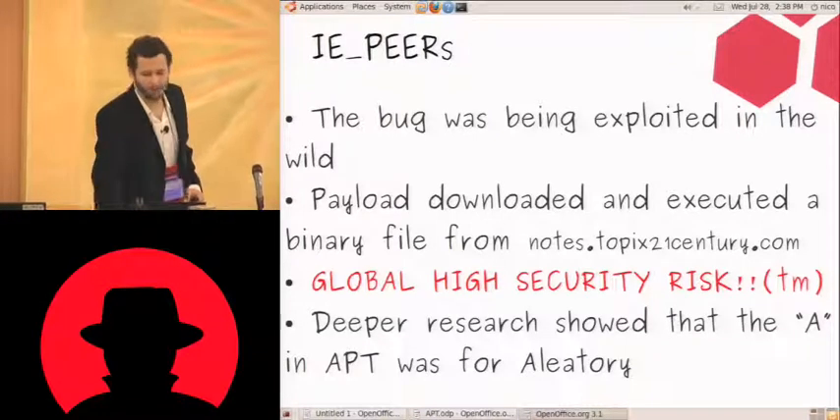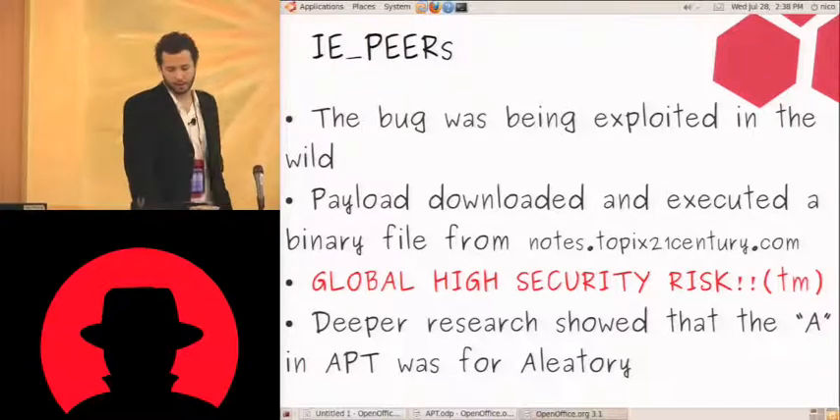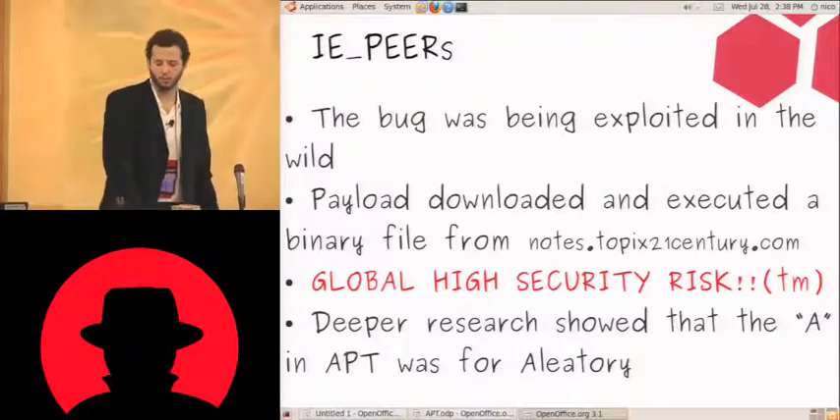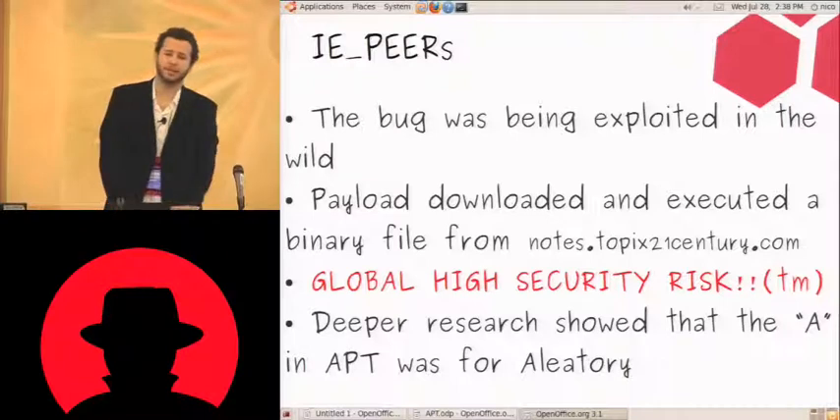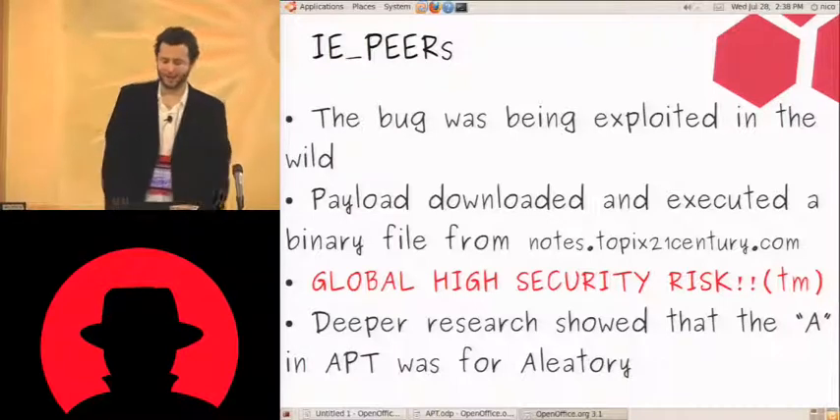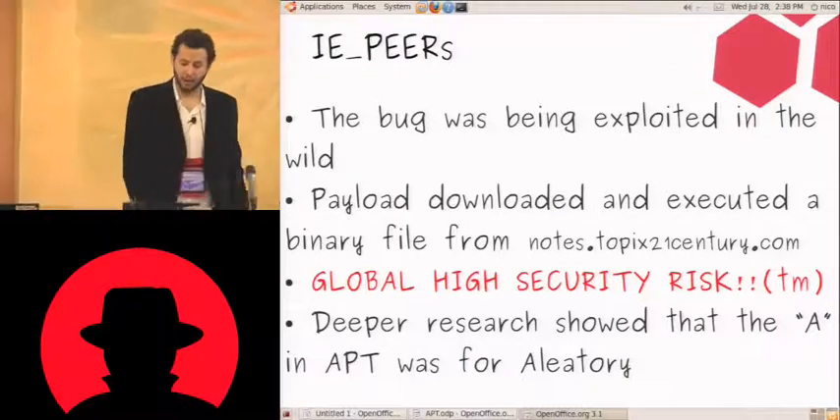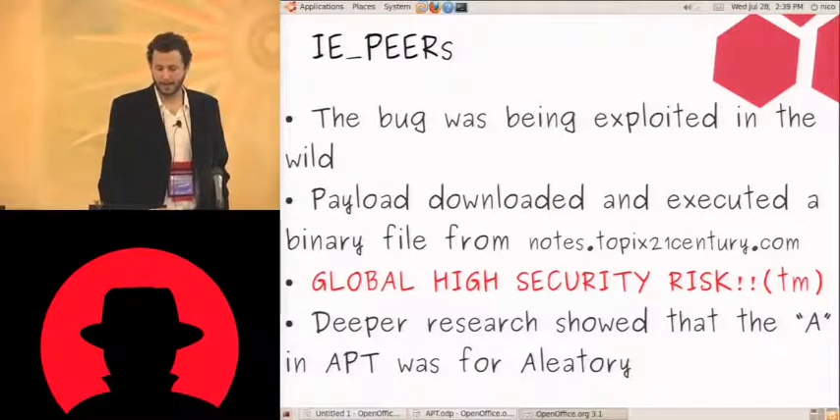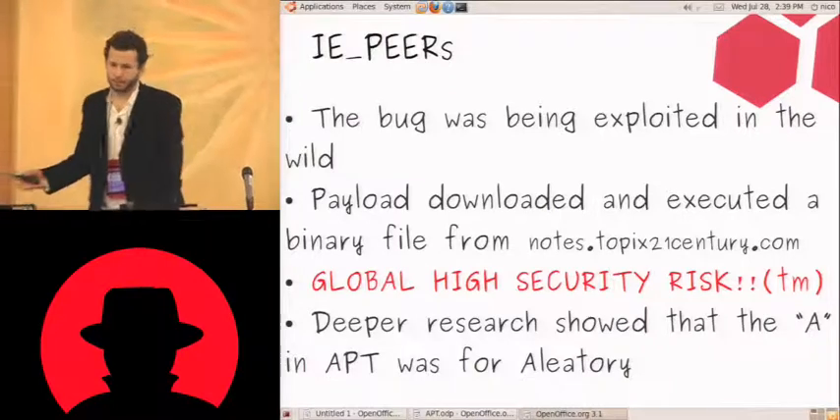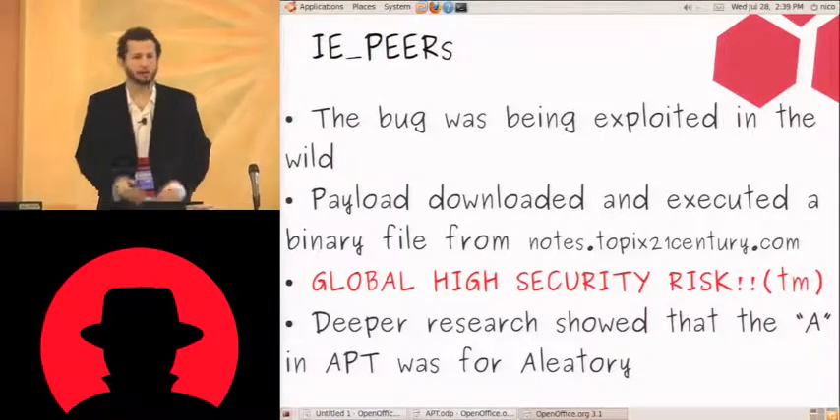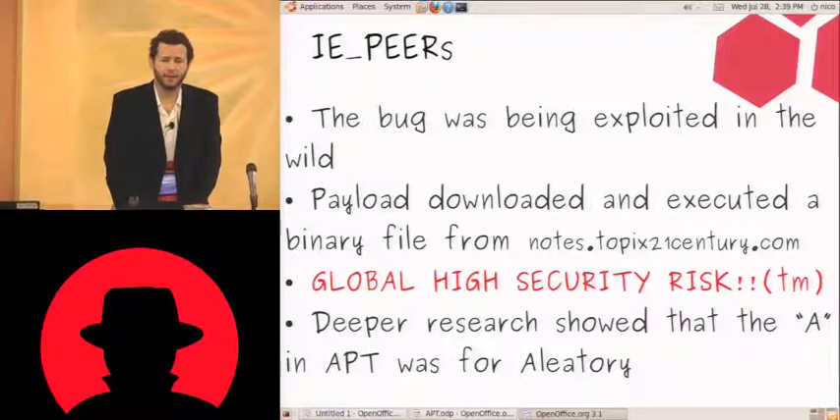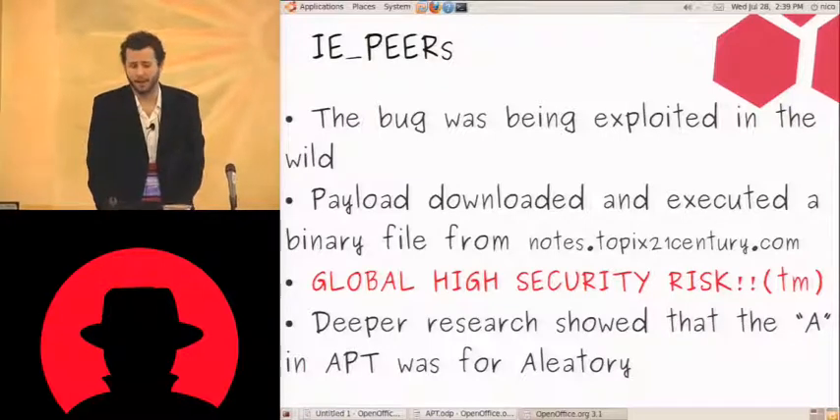Basically, the payload just downloaded an executable from nodes.topics21century.com that obviously triggered a global high security risk, and everyone got scared of the new zero day. And the interesting part was that when we started writing the exploit for this bug, that's what we do for a living, we found out that the actual bug being exploited in the wild was very, very bad.